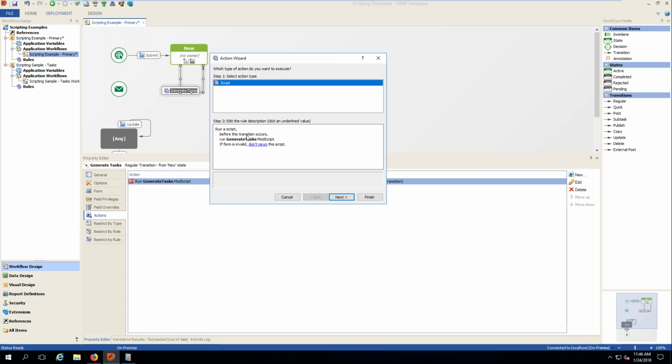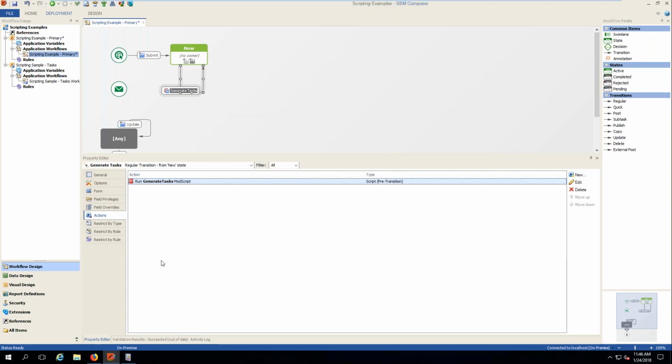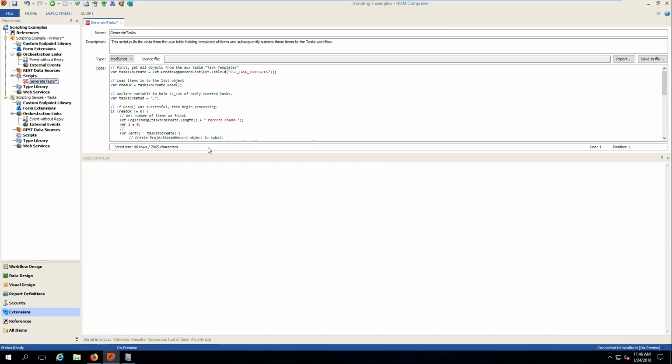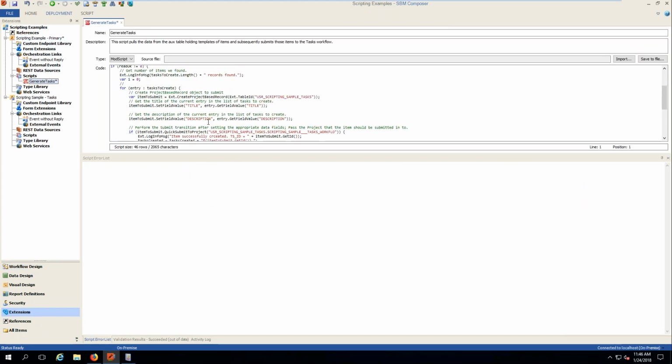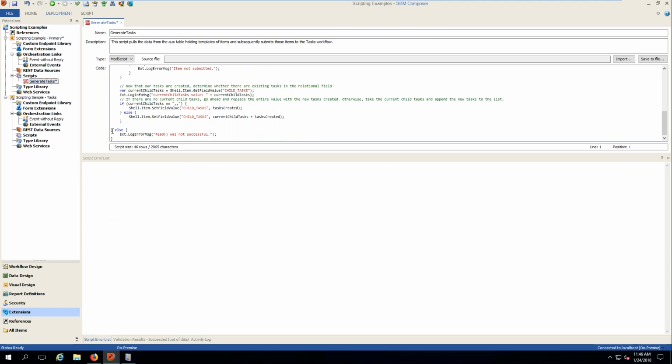What version of SBM was ModScript introduced? I know you said that earlier, but I cannot remember off the top of my head. Yeah, ModScript was introduced in 11.3. And then we have 11.31, which is the latest version that's available now if you go to support line.